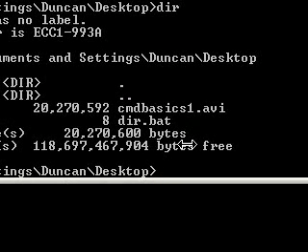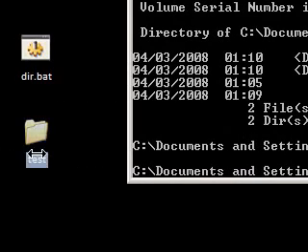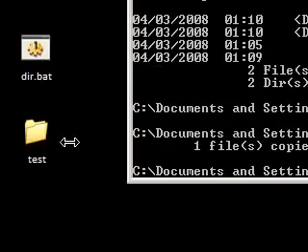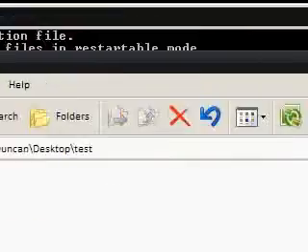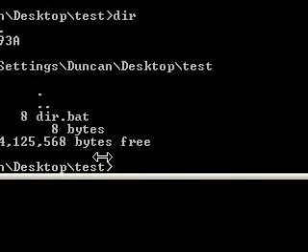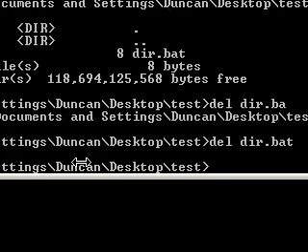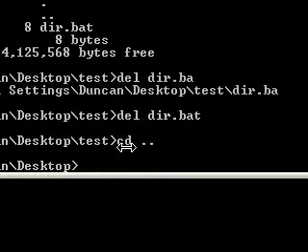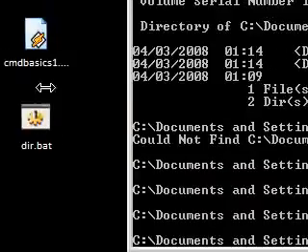I haven't shown you the copy, have I? Alright, firstly I'm going to make a directory. I'm going to call it test: md, make directory test. I'm going to copy dir.bat into it, copy dir.bat test. One file's copied. Double click test, and dir.bat is now in there. Now I'm going to go into it and delete it. Dir, it's in here, del dir.bat, oops, go into here and it's gone. And then I'm going to go cd .. to go up one level, and rd test, which is remove directory, and now the directory has gone.